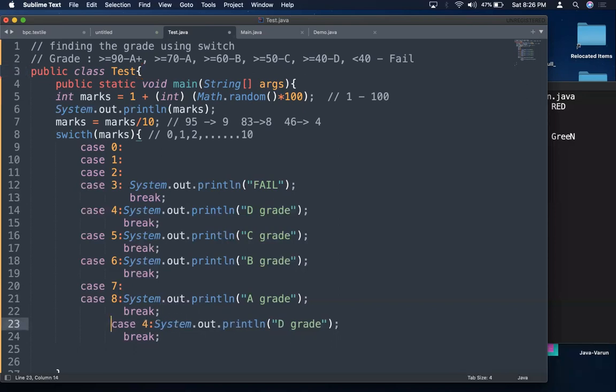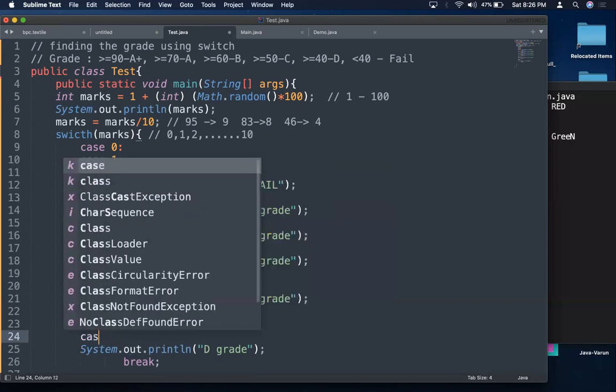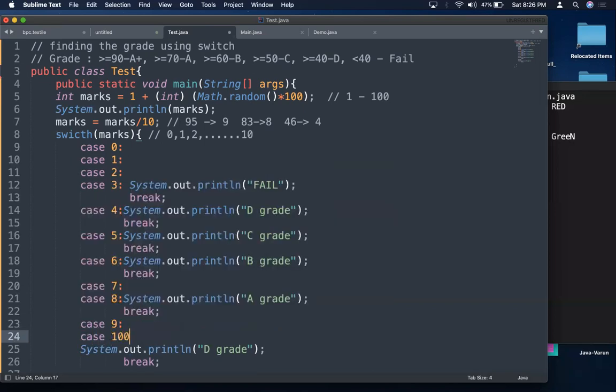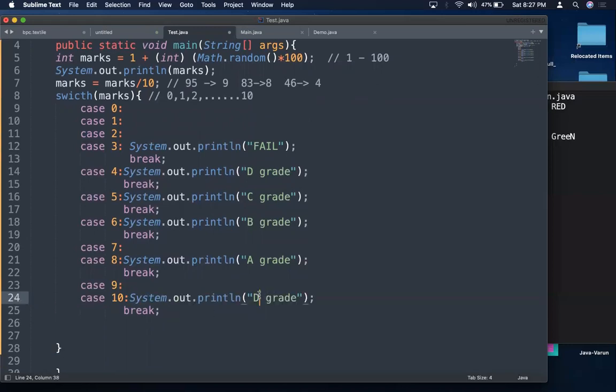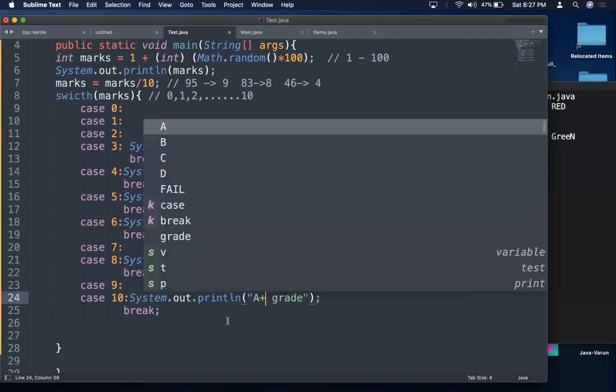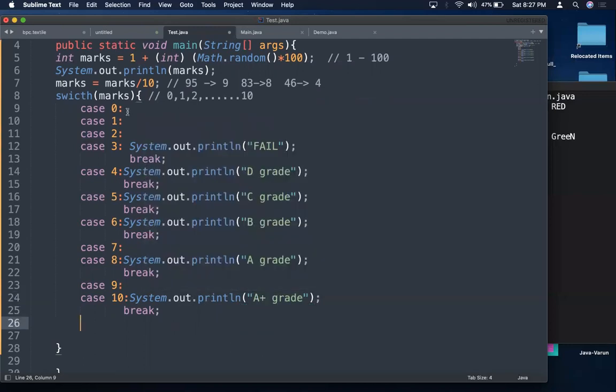And finally, we have this particular case 9 actually. Case 9, and not just case 9. What about somebody gets 100% marks? Case 9 and case 100, or case 10. Somebody gets 100 actually, so your system generates 100. So for case 9 or 10, this is going to be A plus grade. Now you should understand when you have to follow through and when you don't.